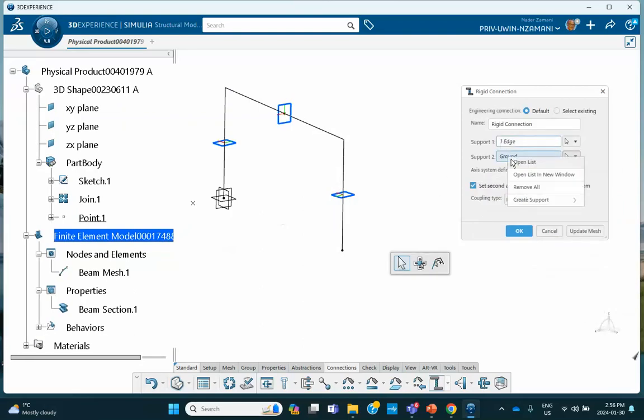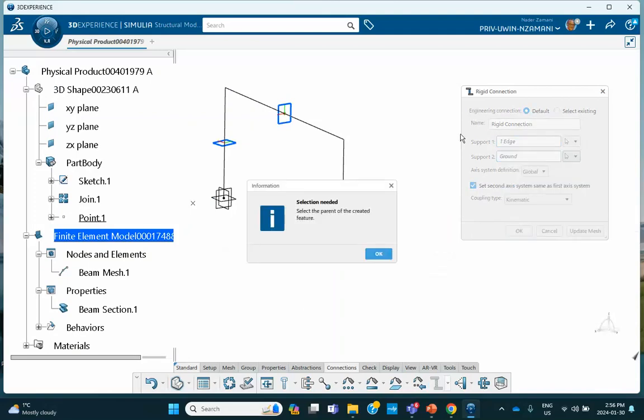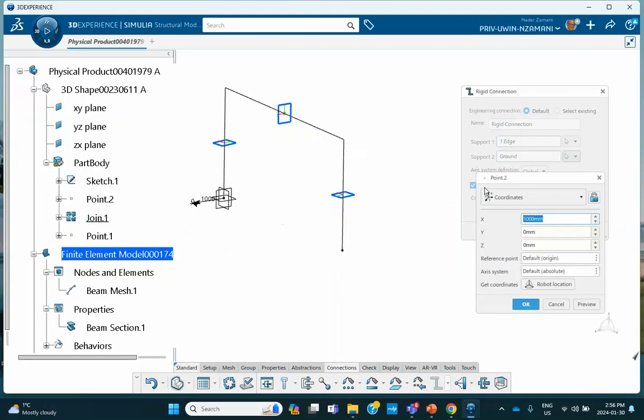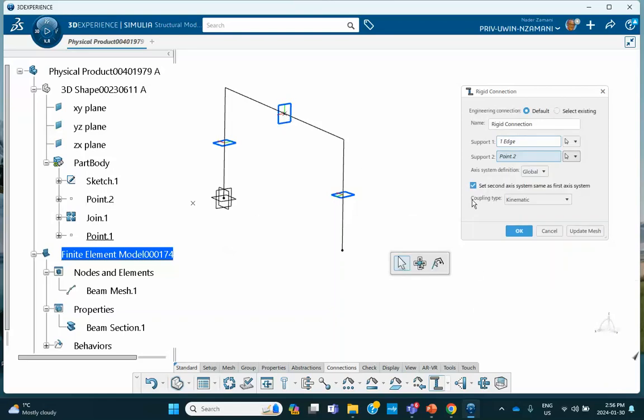So right click, create a support, create a point, select this edge, and you're going to put in coordinates of, for example, x0, let's make it x0, y of 3000, and z of 3000. So it's right there. You can see it at that location. You say okay.